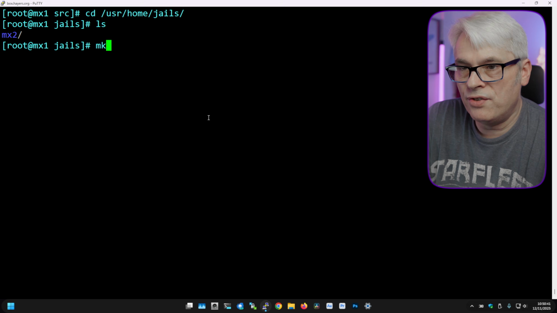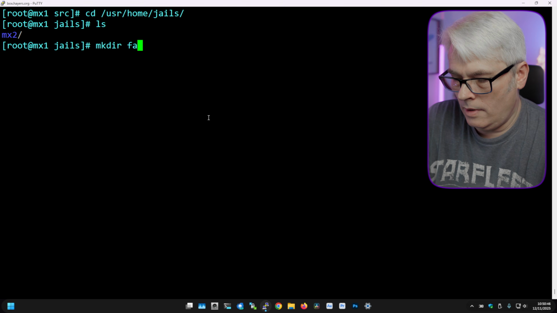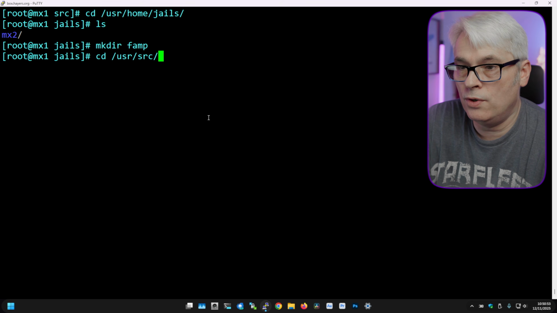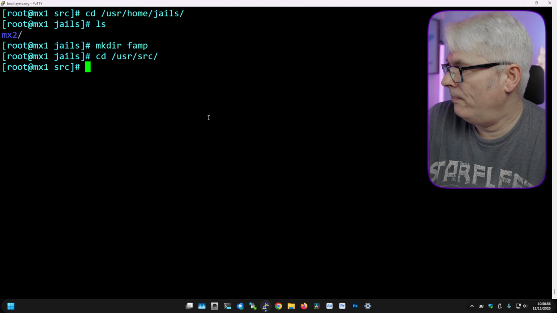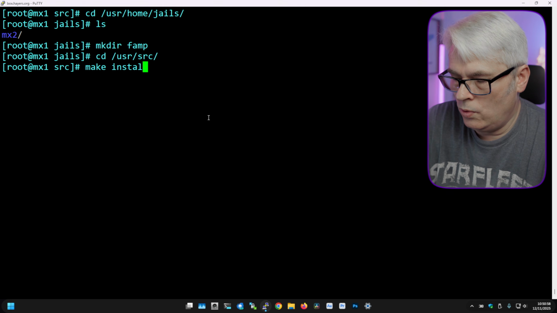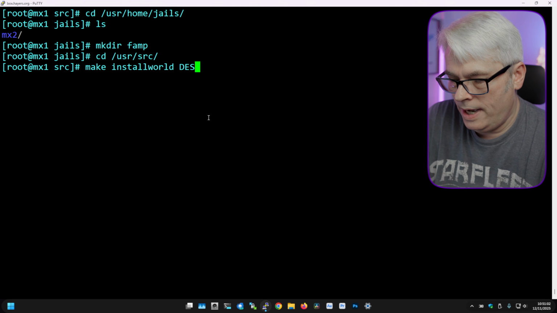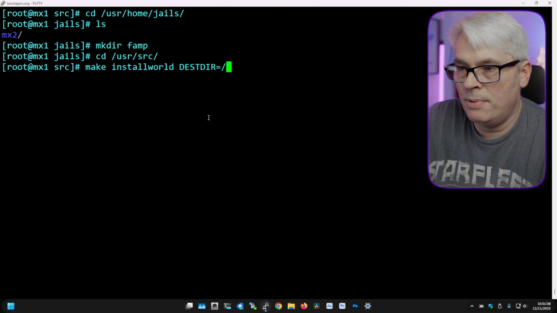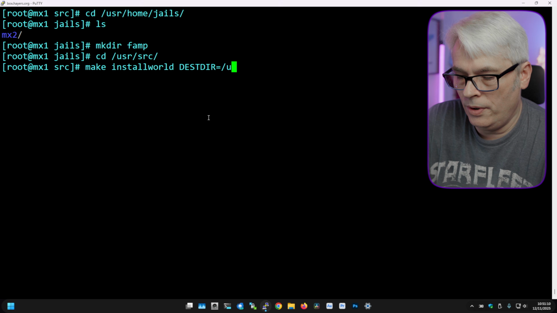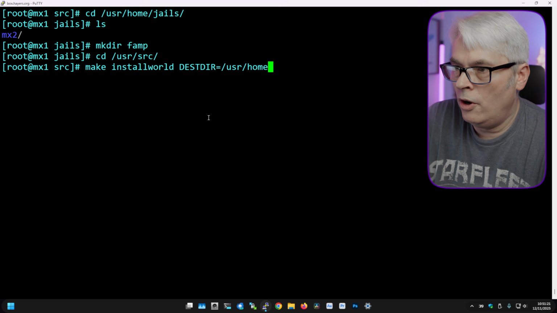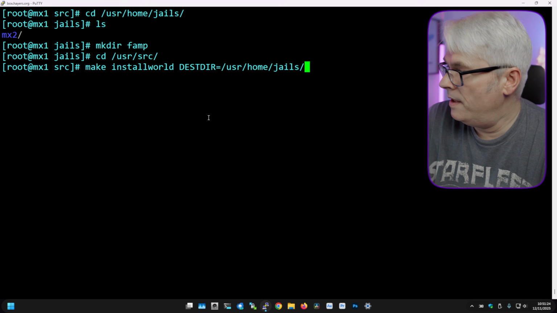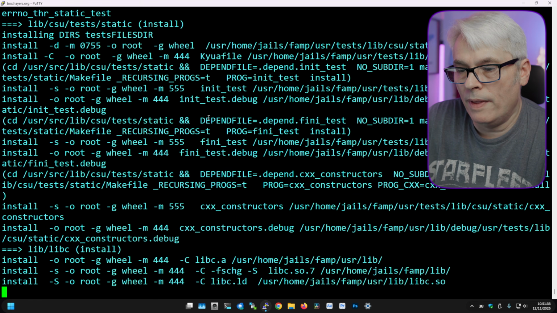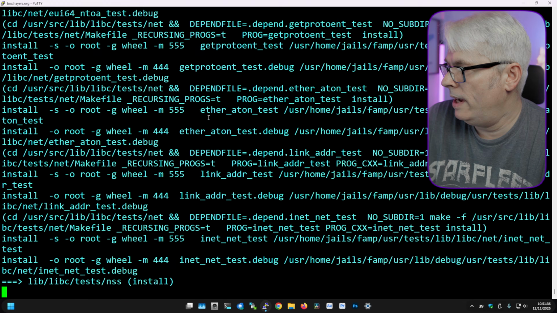So let's make a directory here. Let's call it FAMP for now. That'll do. Go back to our user source, and here goes the magic. So make install world DESTDIR equals. Now you can set this up as an environment variable, but I'm not going to. Yep, user home jails, and then the name of the jail, and in this case we're calling it FAMP, and we'll let it go on with that. That will take a few minutes just to install.